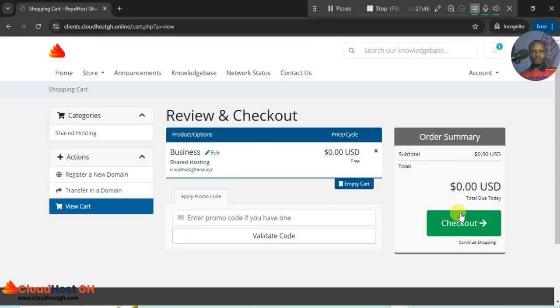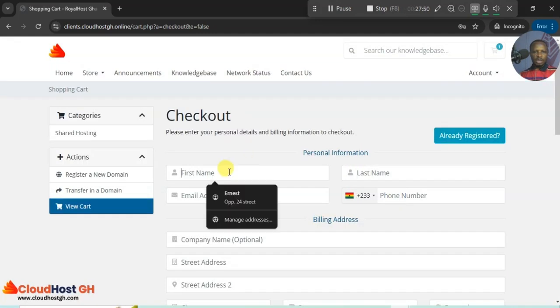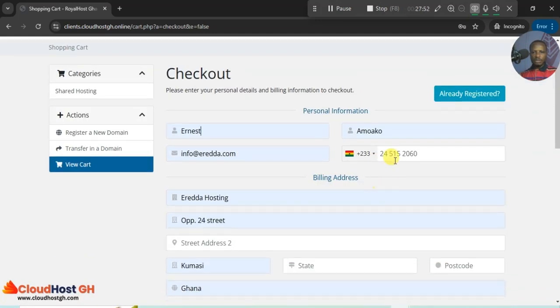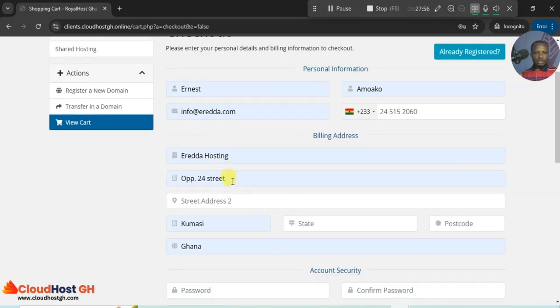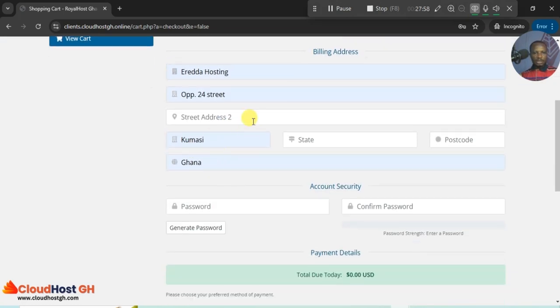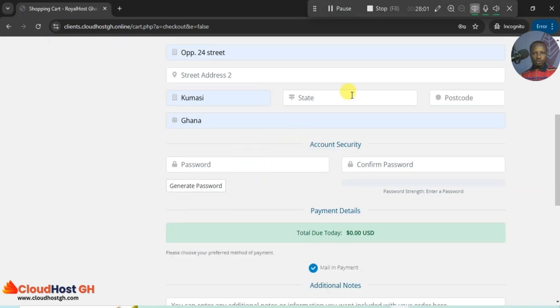Okay, so now I'm here. I can go to checkout. I don't have to pay. My name is Enesa Malcolm. I've added all the details. My number has been added already. Address, everything is okay. So I have to state Ashanti postcode 00233.